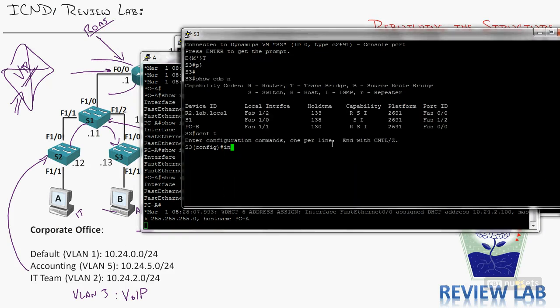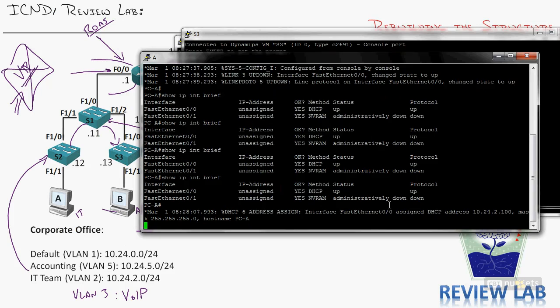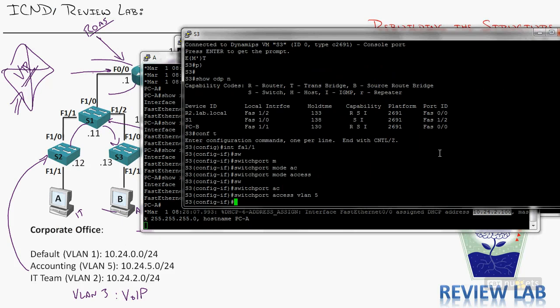That's good. So I'll go into fast Ethernet 1/1, do switch port mode access. Switch port access VLAN. Now you are VLAN 5. You are an accounting VLAN. And let's check this. Notice it said I got an IP address 10.24.2.100. Is that verified? It is. That is the IT team VLAN. So it is grabbing one from the right VLAN. So we'll say switch port access VLAN 5 for that guy.